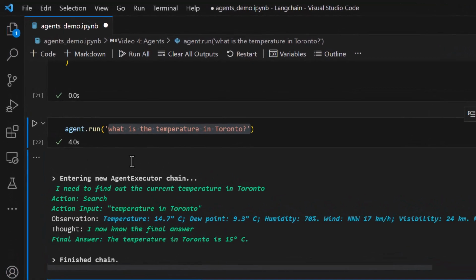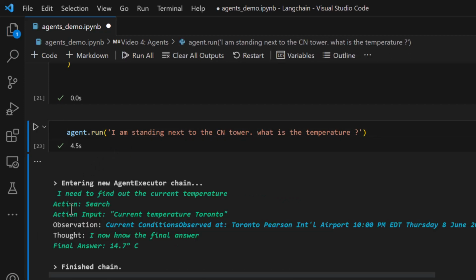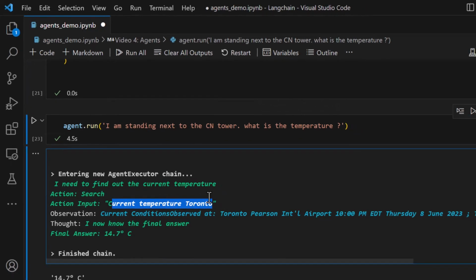Now, one thing is very interesting. If you say, what is the temperature in Toronto? You could just rephrase this by saying, I am standing next to the CN Tower. What is the temperature? The output that we get again is the action is search. The action input is current temperature Toronto. So that does not really change much from what we get.